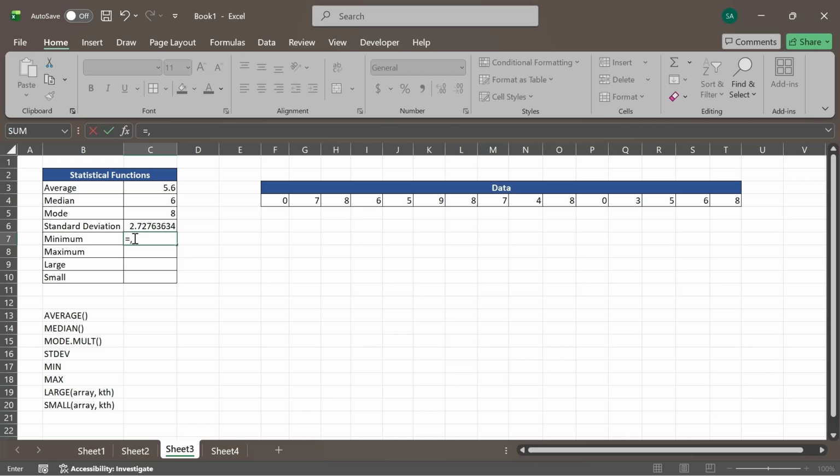Now for minimum, very simple. We will use the MIN function. Select the array of the data, close the bracket, press enter. It has given me the minimum value, which is 0. If I replace this 0 with 12, it again returns 0 because we have 0 here as well. Let me replace this also. Now the minimum value it has given is 3. Now let me press Control Z to restore the values.